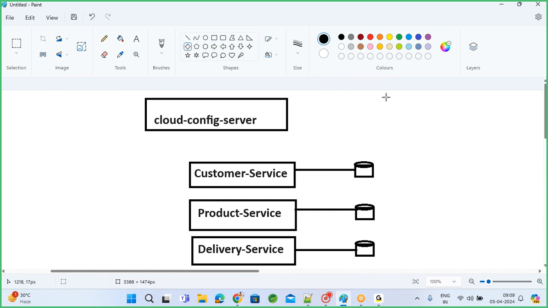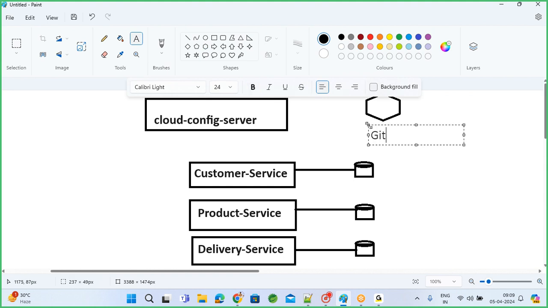It can fetch properties from any central repository. Consider you want to maintain usernames and passwords. You can maintain them in your Git repository or Bitbucket repository or any SVN, any source control tool you can use. There you can keep your usernames and passwords.